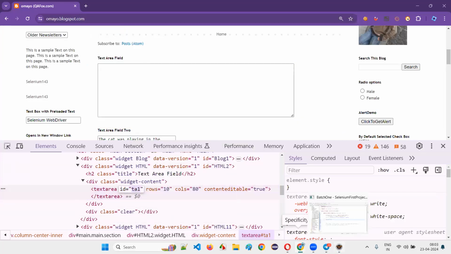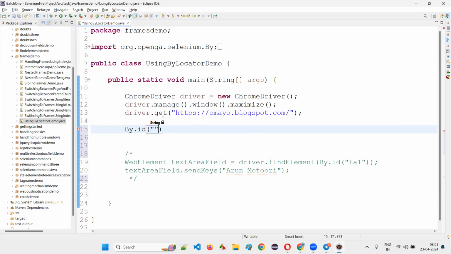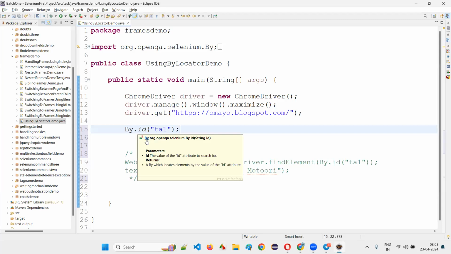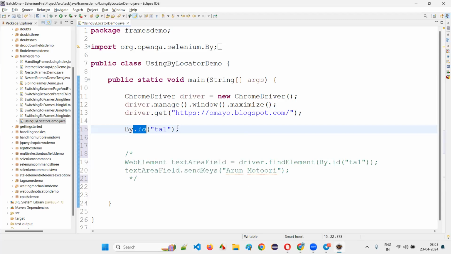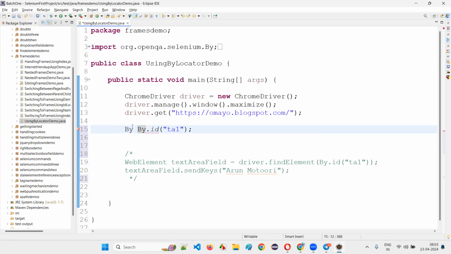Copy this ID. And here you write By dot, whatever you write inside the findElement, I'm writing outside simply. Here By.id, and put a semicolon. And this By.id will return what? What is the return type of this id method? Whether you take By.id or By.linkText, By.name, By.cssSelector, By.xpath, By.tagName, the return type of these methods will be what? By class. By class is the return type, okay? So By field is equal to, or By locator, I'll say By locator, okay?